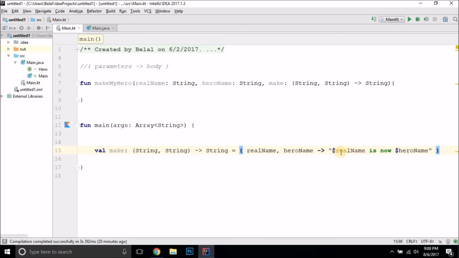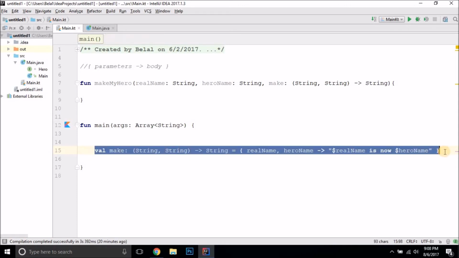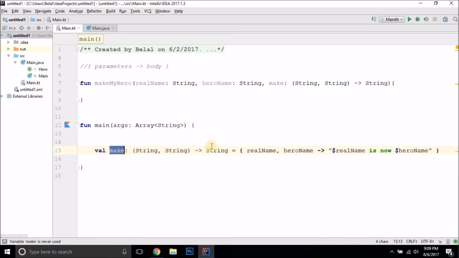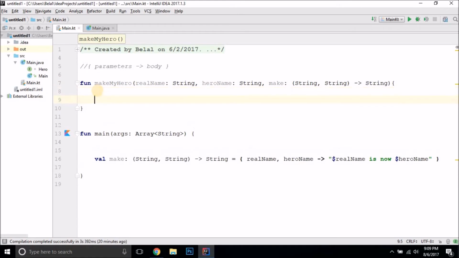Real name, whatever the name we will pass, and whatever the hero name we will pass. So this is a very simple lambda expression. Now we can use this lambda while calling this function. So let's complete this function.